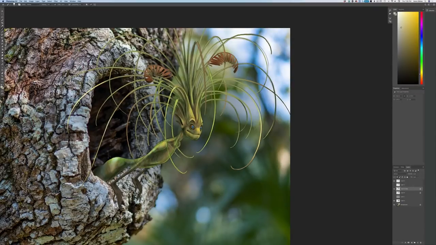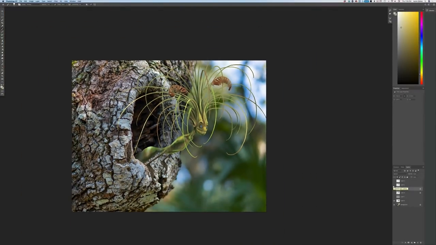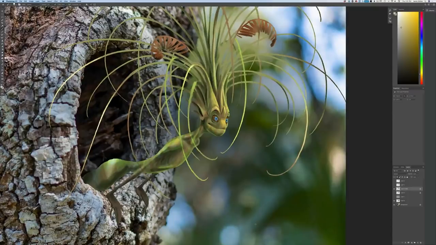Get some of these edges. Look at that. You can pull some nice edges in here. Now if I turn off the drawing layer altogether, you can start to see where we need to add some definition. One of the things I want to do is add some definition to the underside of this arm.